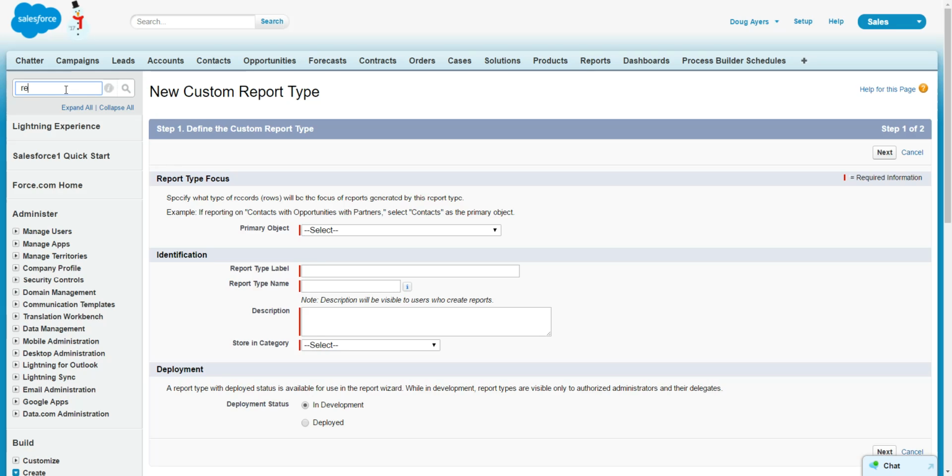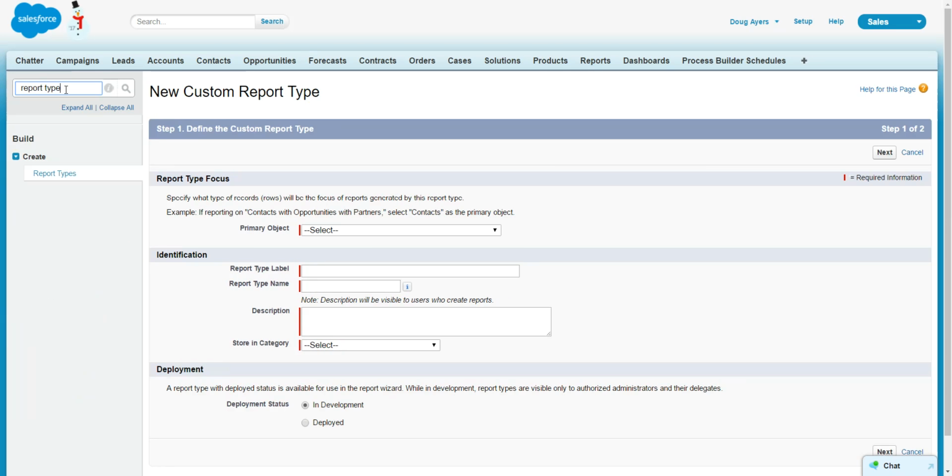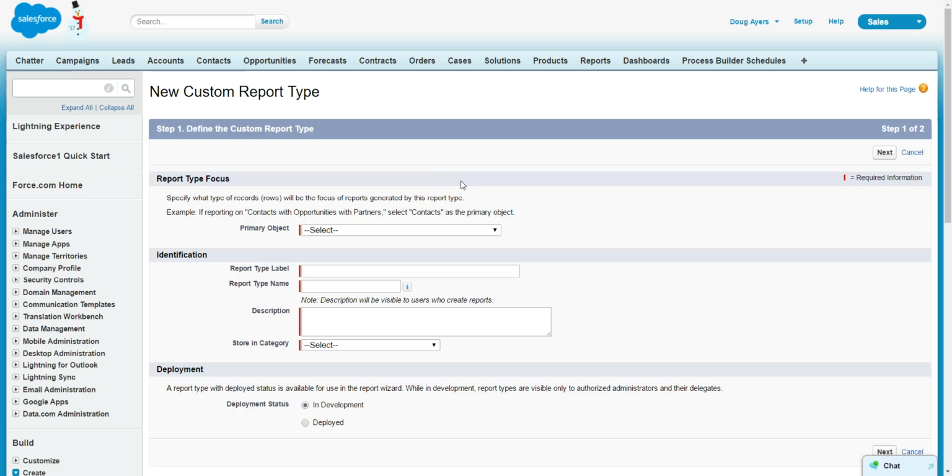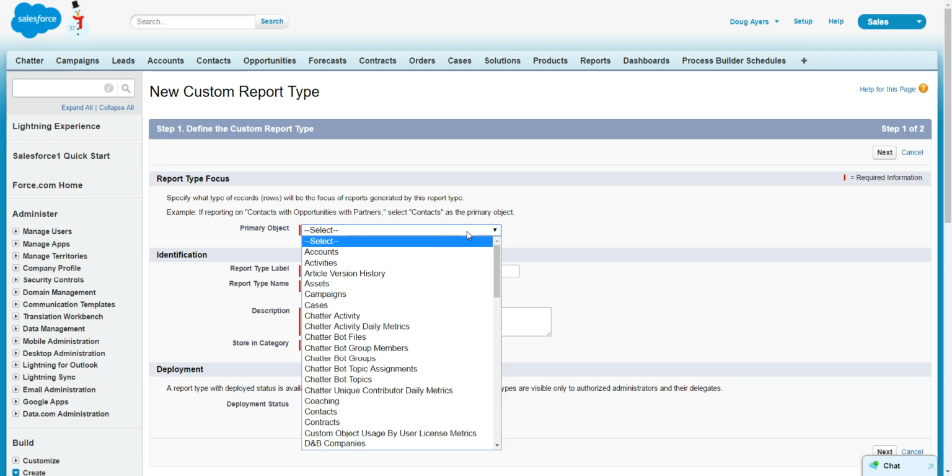So in Setup, narrow down to Report Types. Then we'll create our new custom report type. For the primary object, we'll pick whose chatter feed we're wanting to report on. So if you're wanting to create reports for chatter on accounts and cases, you will need to walk through this step twice, once for accounts and once for cases. In this tutorial, we'll set up an account feeds report.